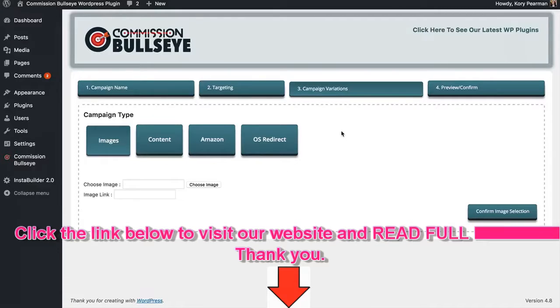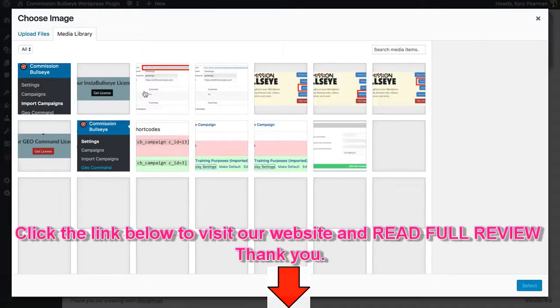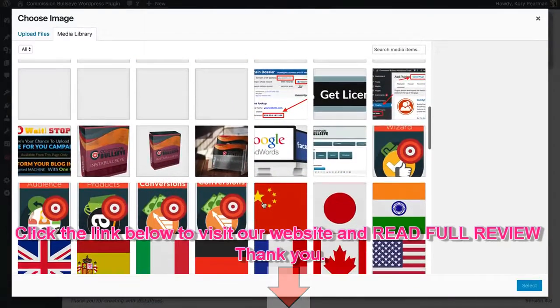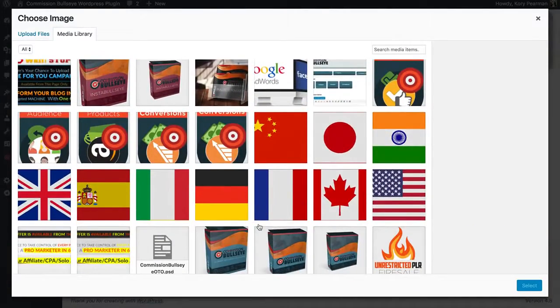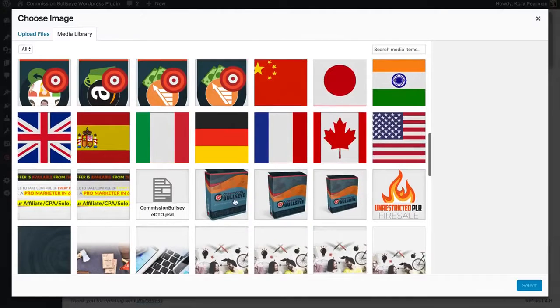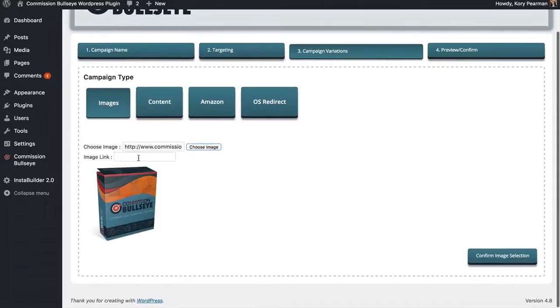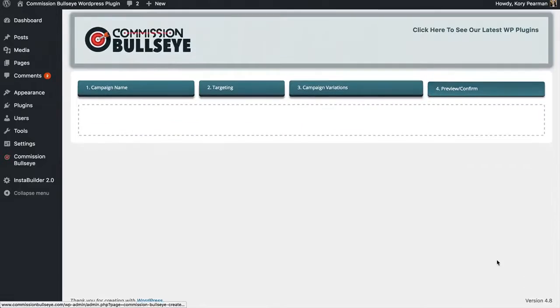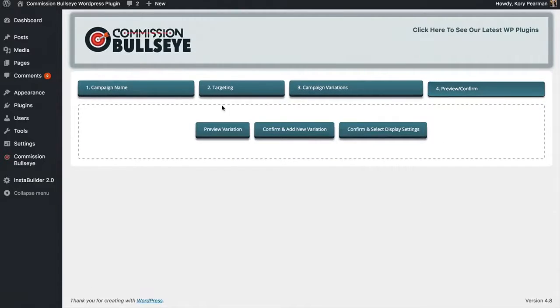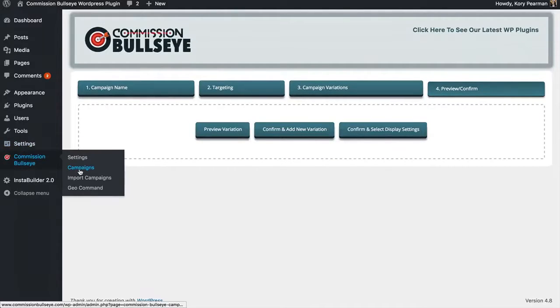Now for our campaign type, let's say that I'm going to do an image here. I'm going to click on Choose an Image. And inside of my media library, let's just use the Commission Bullseye box here. We're going to select that, and that's going to show up. And for the link here, let's redirect them to the website. And we are going to confirm that image selection. And now we are going to head back to our campaigns here.